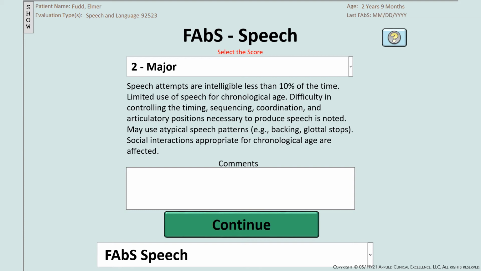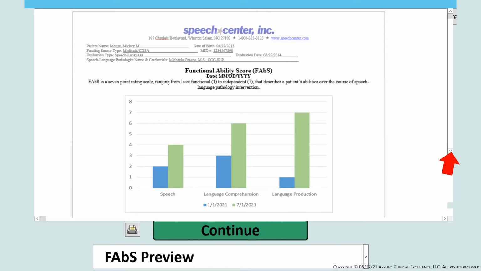Once all scoring is complete, the clinician will be able to preview the report. The clinician will notice that each new FAbS created for a patient will create a new colored entry on the FAbS bar graph. This visually shows a patient's progress in response to skilled intervention over time. It should be noted that if a patient shows no progress between FAbS and they are not at an independent level 7 for a measure area, a notification will be sent to the clinical review group to determine if services are still warranted.